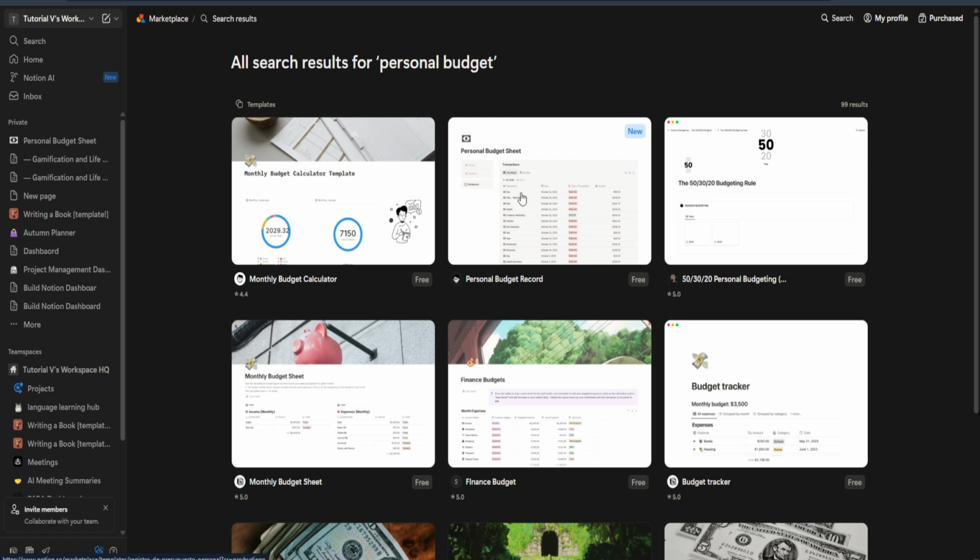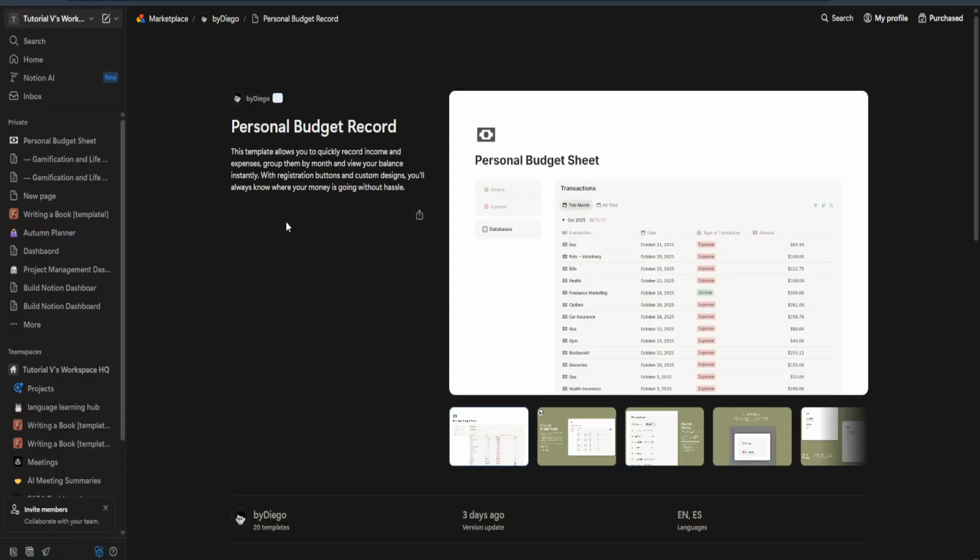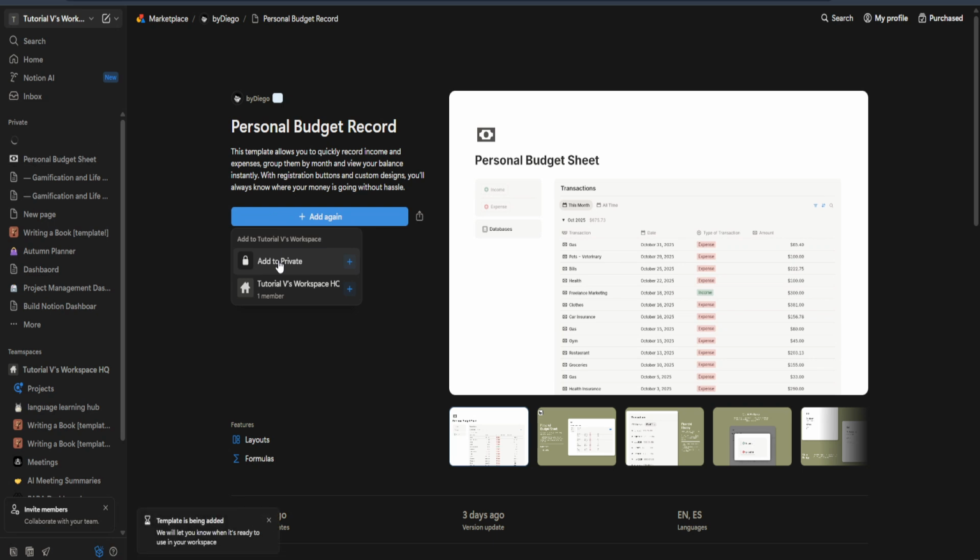Now, this template is a part of your Notion, but we want to make sure it's stored where only you can access it. To do this, click on Add to Private. This ensures that your financial details remain confidential and only viewable by you. This is an important step if you're concerned about privacy or if you're using a shared device.